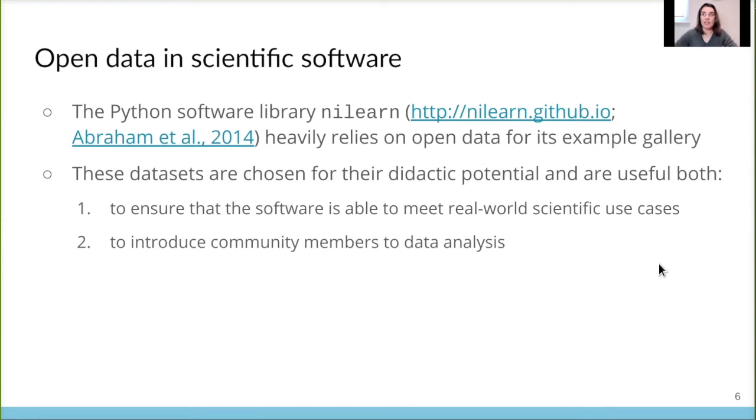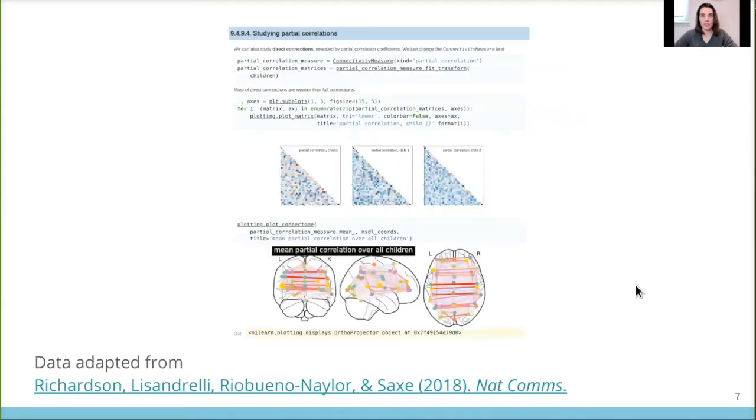So in many cases, researchers may come and they may not be familiar with a particular kind of analysis, but by looking at the example gallery, by playing around with the analysis with the openly available data, they can get a better understanding of how it could in turn be applied to their own data set and allow them to ask their own scientific questions.